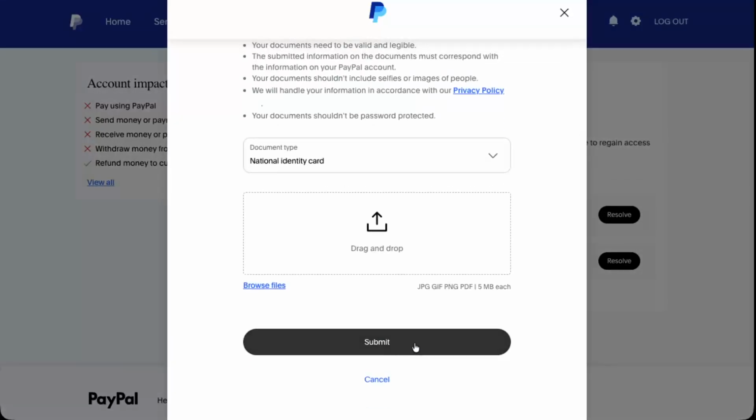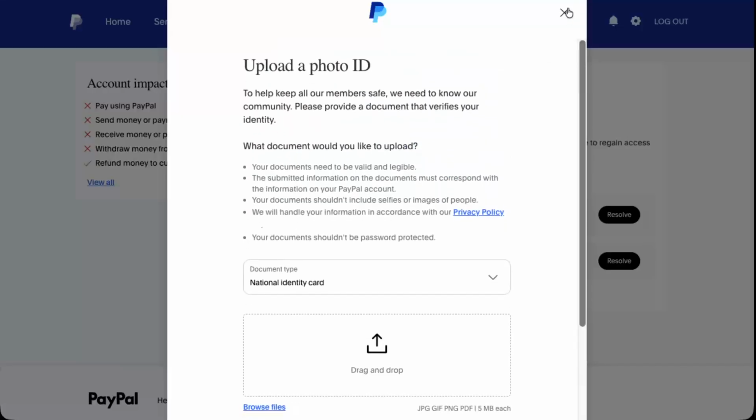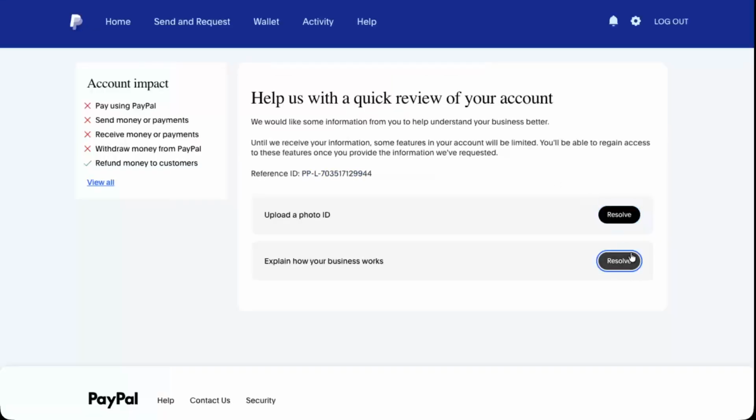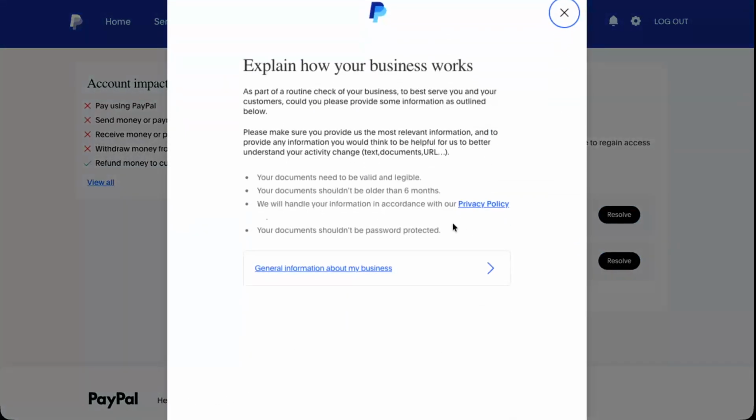Next, go back to the list of required actions and look for the item that says, Explain how your business works. Again, click on the Resolve button next to it. Here, you'll usually be asked to describe what you sell or what services you provide, how you get your customers, and how you receive payments. Be honest and as clear as possible.